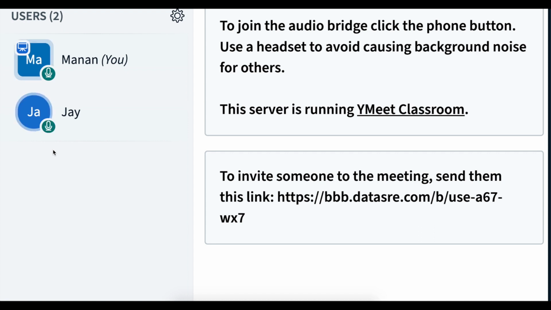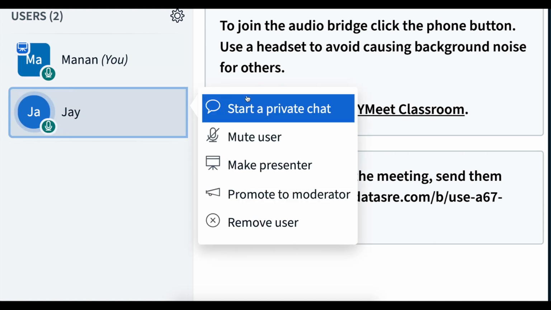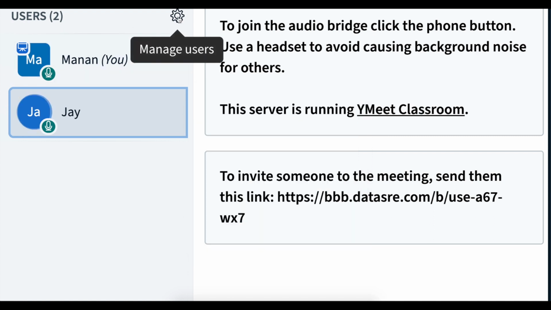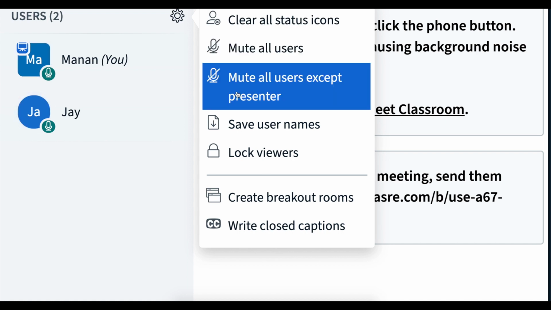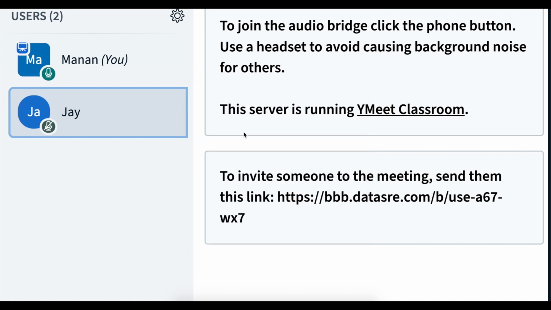Now if we want, we can mute him ourselves by clicking on his name and then clicking mute user. You can also mute users by going to the manage users section, and then you can mute all users. You can mute all users except the presenter. For now, I'm just going to mute Jay.